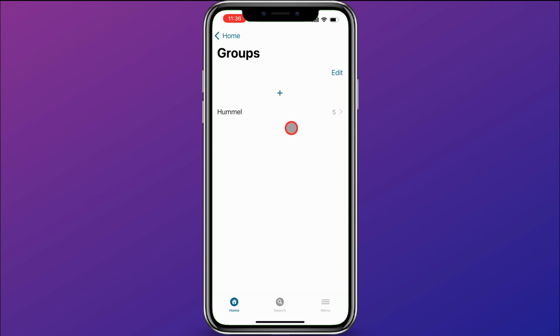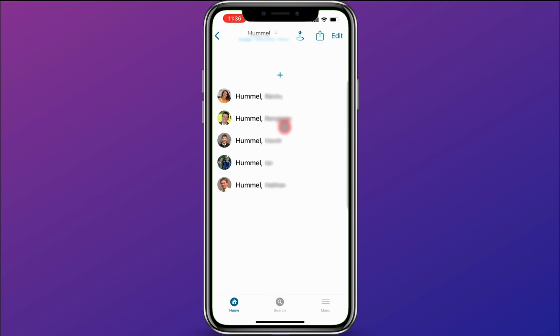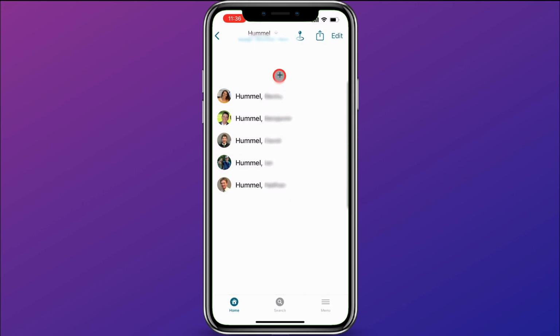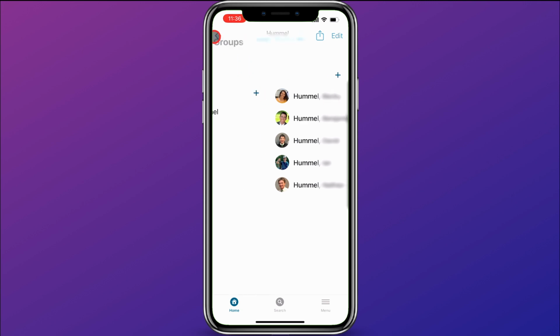Like I just mentioned earlier, I, for example, have a Hummel family group that has some of my family in it. And I can go ahead and I can come up here and I can send a text message to this group. And I can add more people to the group as well. So groups may come in handy if you have a specific group of people that you're always needing to text and you want to control who's in them. You can do that here in custom groups.